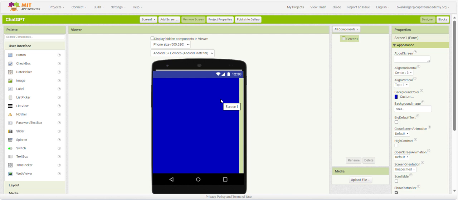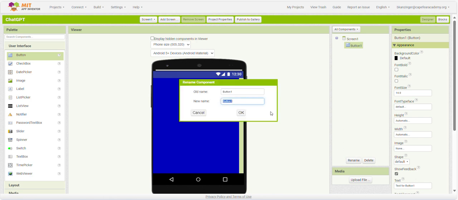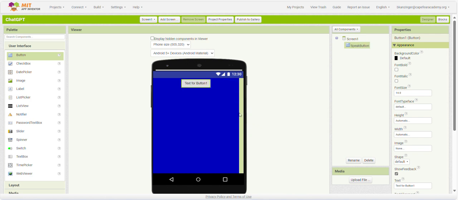The next thing that I want to do is bring in some of my stuff. So I'm going to grab a button. And this first button is going to be a speak button. So I'm going to rename it. Instead of button 1, I'm going to call it speak button and click OK on that.